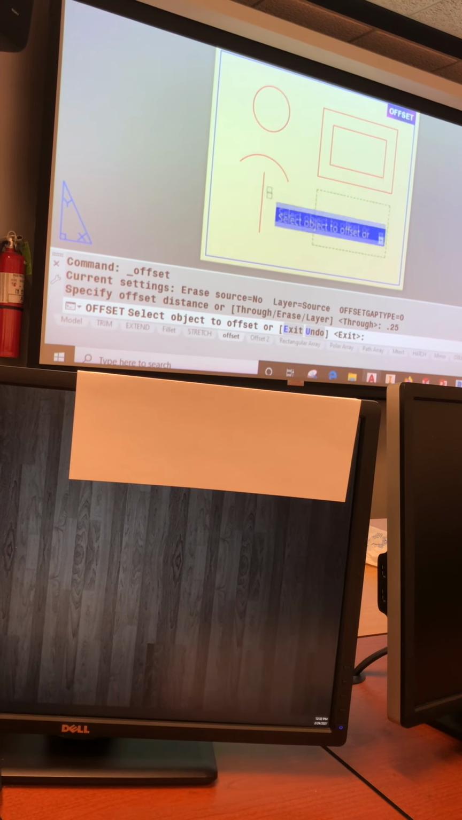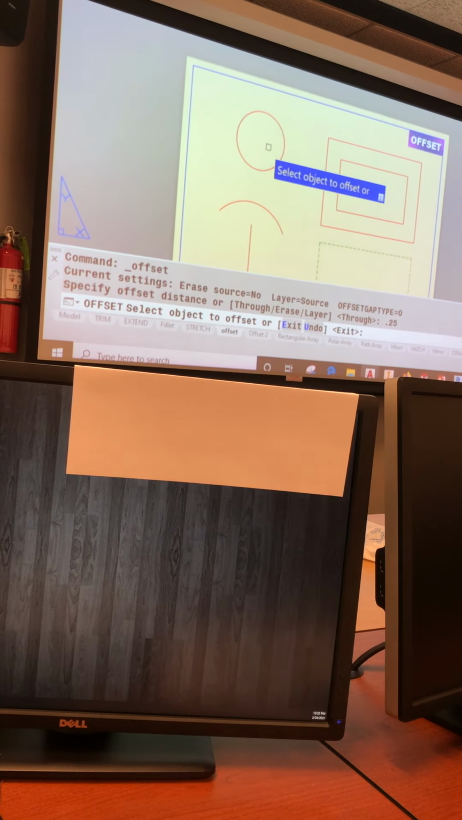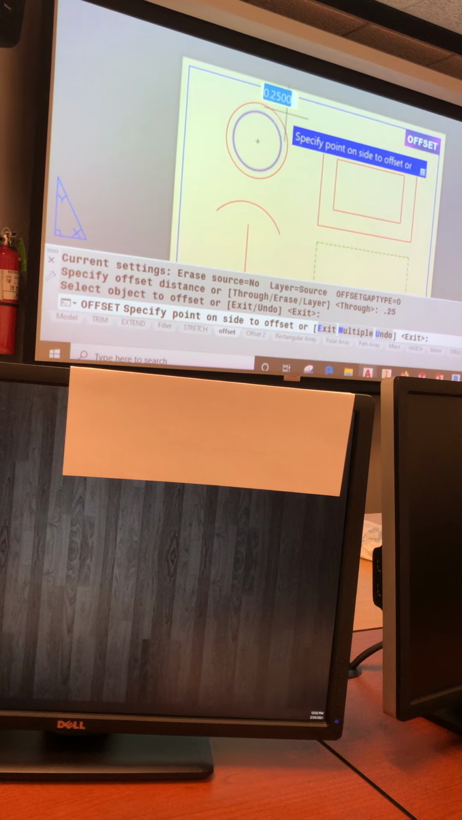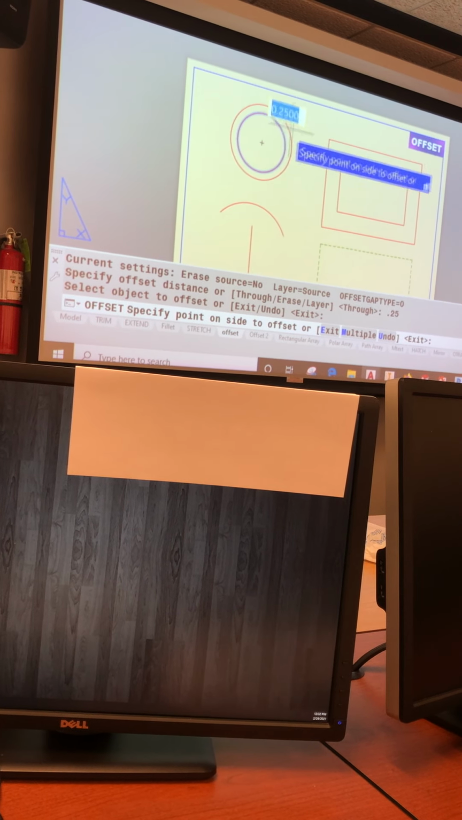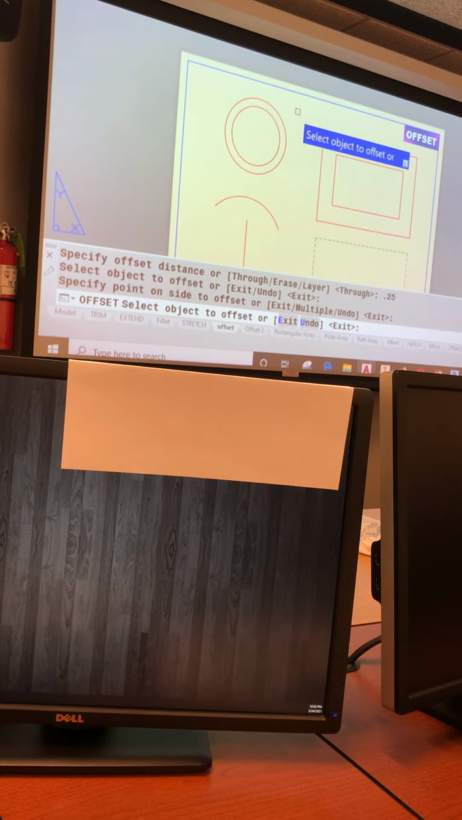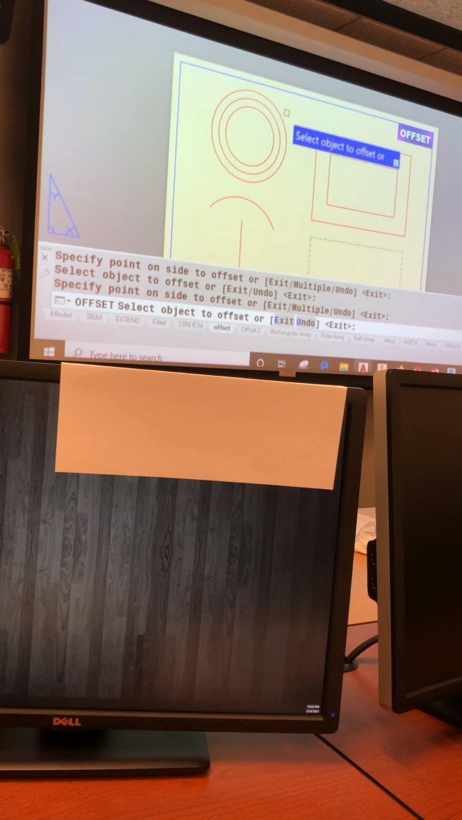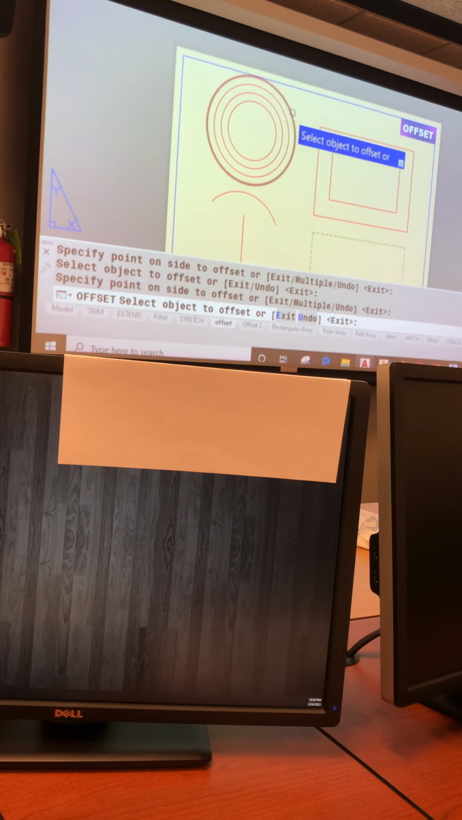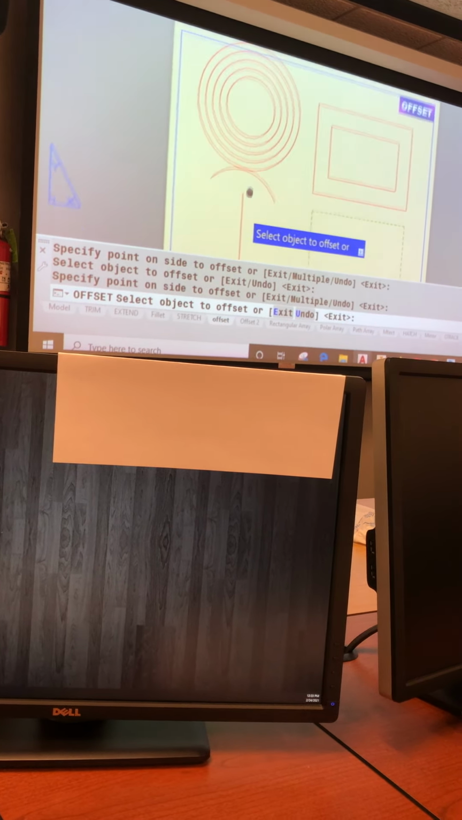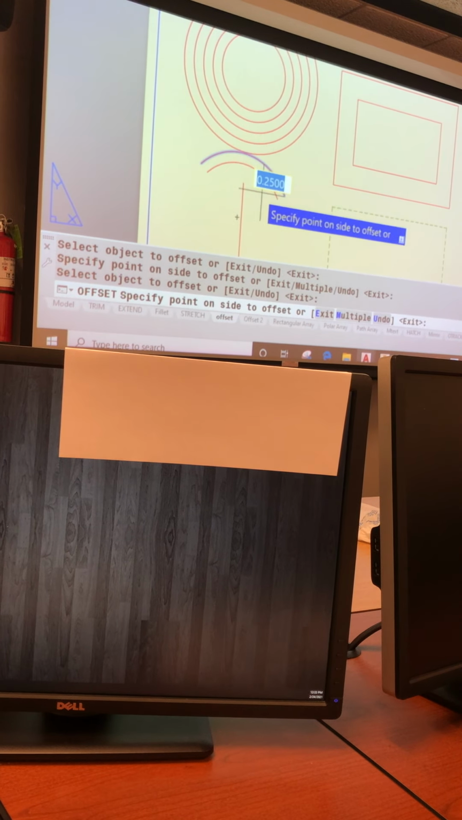And we'll start with the circle. When you offset a circle, you can either offset to the inside or to the outside. I'm going to go to the outside. So I can offset this 1/4 inch. Same thing with an arc. You can offset in.